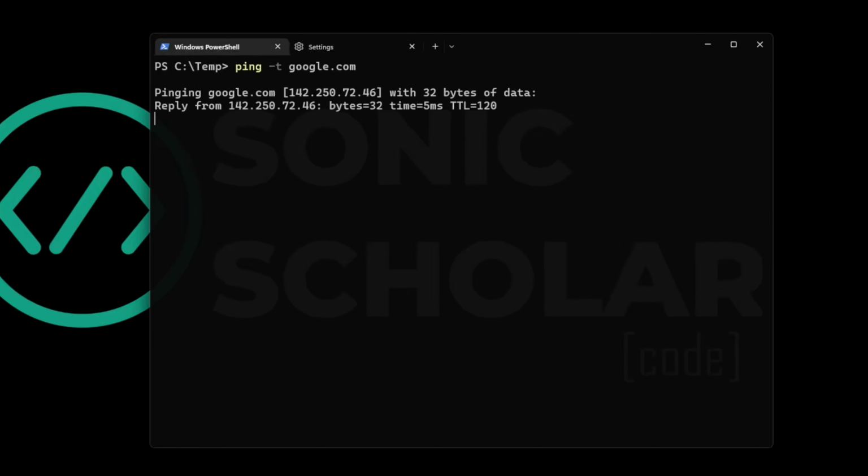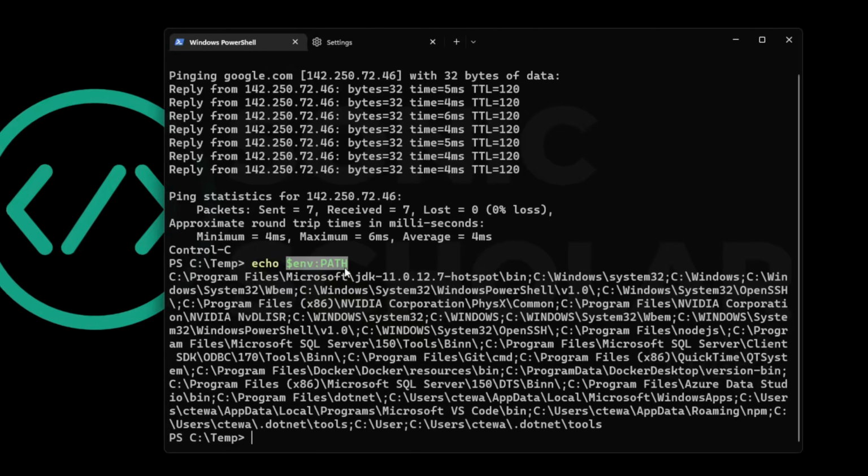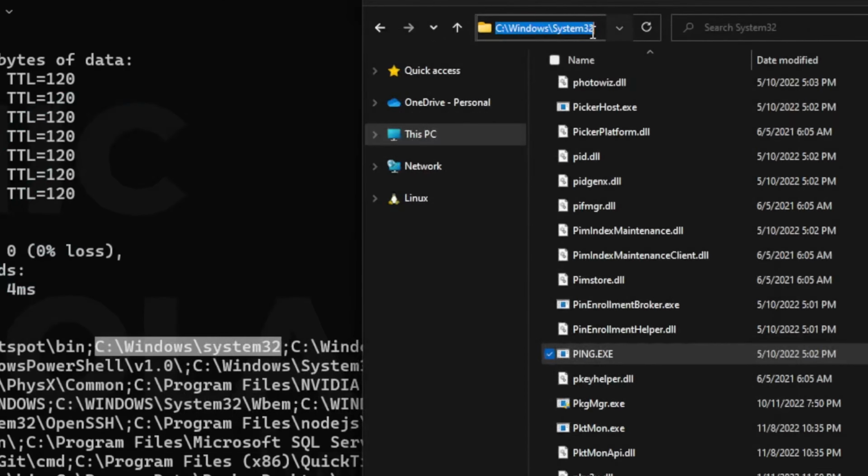So here I'm running the ping command against Google servers. How does it know to run the ping program? Well, if we look at the path variable, we could see this directory here. And if I open a file explorer and peek inside, lo and behold, I can see the ping program right here.